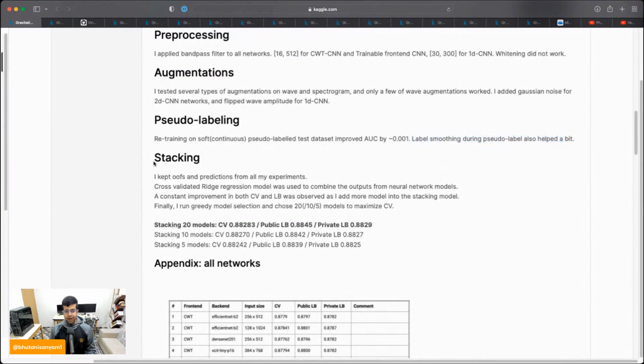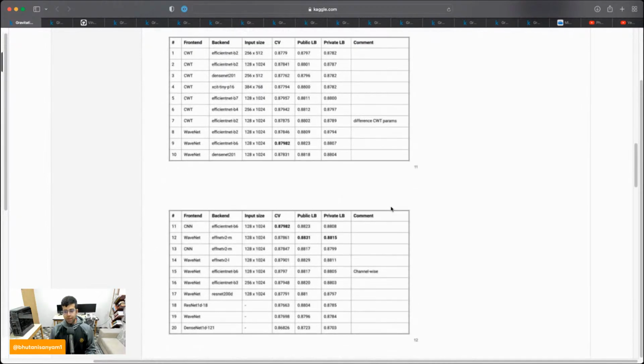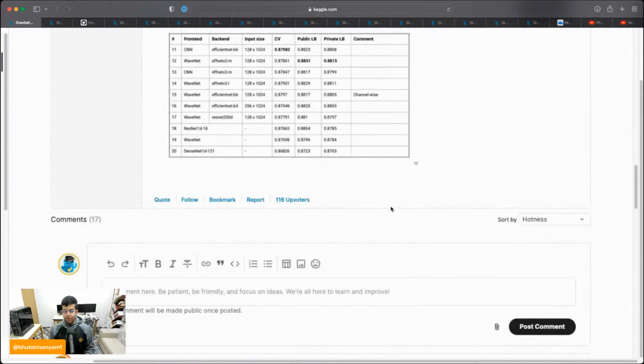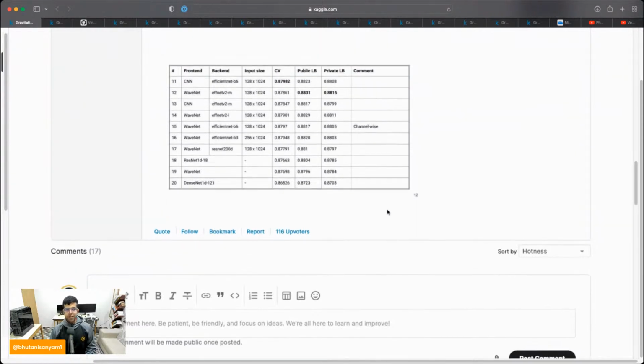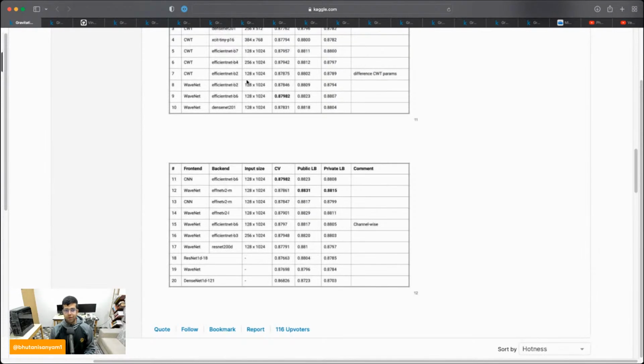He also shared that stacking was helpful, so he created a ridge regression model to combine all of these outputs, and this gave him a consistent boost. After this, he shares the scores of individual models, which I'll skip, and you're welcome to read through this. So he shares the front end, which then feeds into the back end and the input sizes. So the best performing models were on 1024 by 128, and yep, all three are on that particular size.